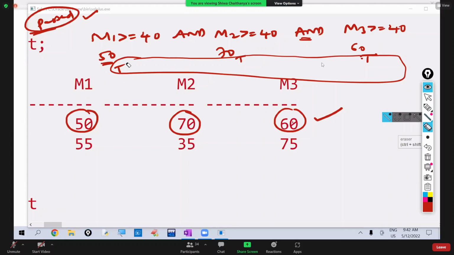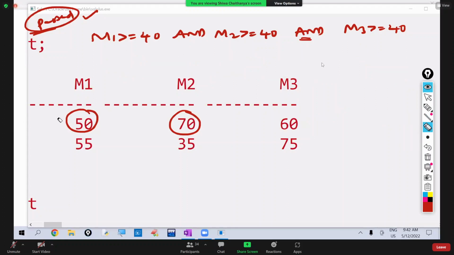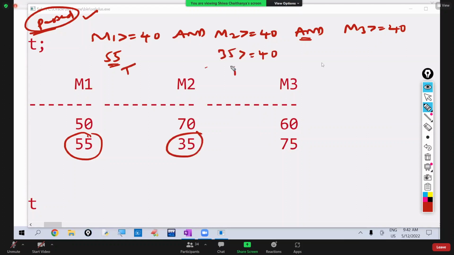Next, the second student. It applies the same condition for every row. For the second student, it is applying now. Observe. So 55. Is 55 greater than 40? Yes. First condition true. Second condition. Okay, M2 value 35. Is 35 greater than 40? No. Is it equals to 40? No. Condition false.